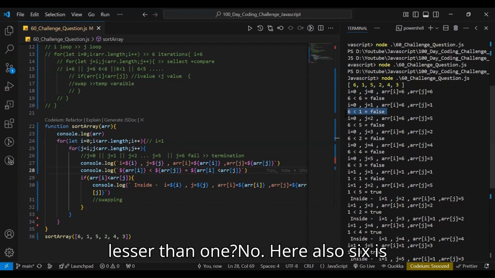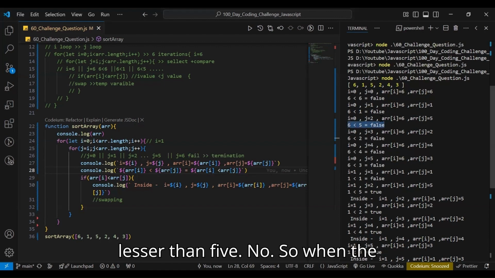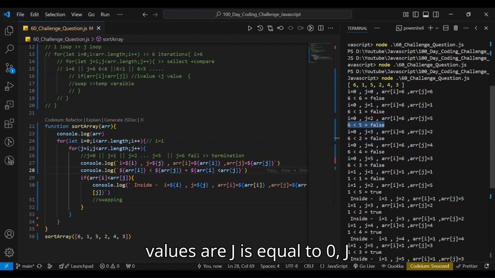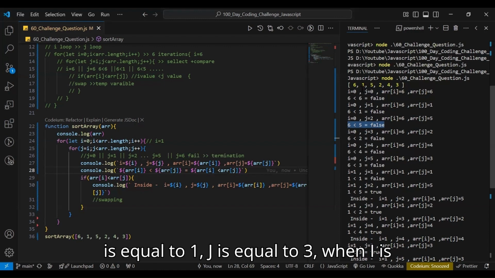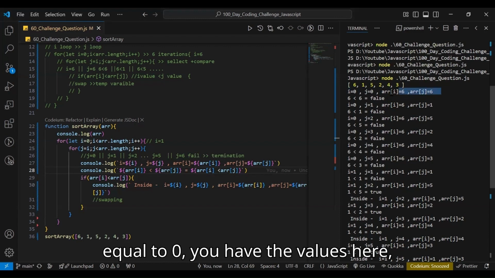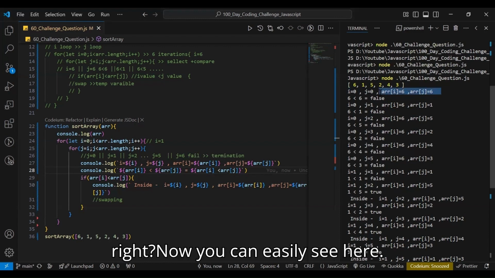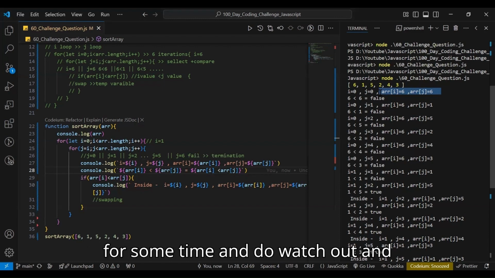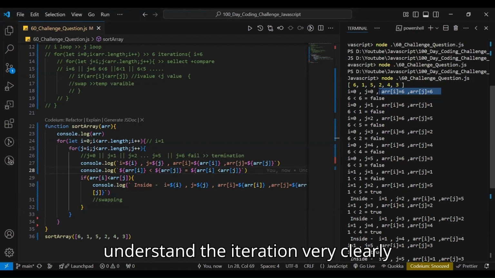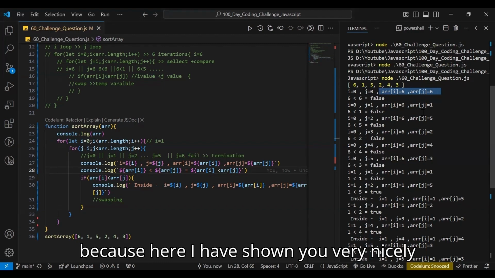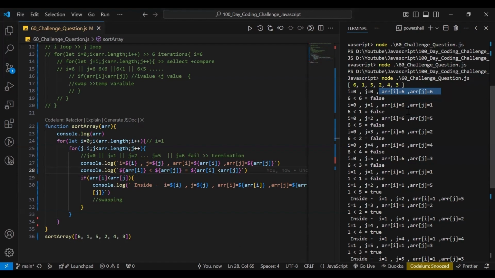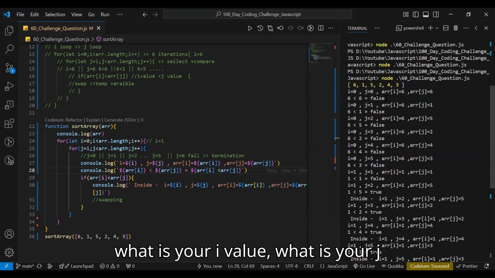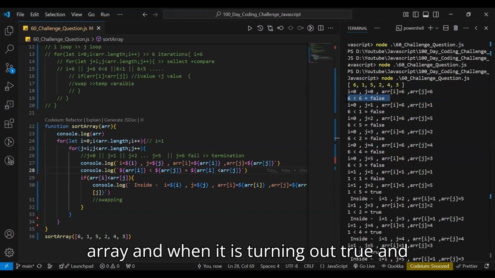Here also, 6 is lesser than 1? No. Here also, 6 is lesser than 5? No. So when the values are j is equal to 0, j is equal to 1, j is equal to 3, when I is equal to 0, you have the values here, right? Now you can easily see here and watch out, okay? So please pause here for some time and understand the iteration very clearly, because here I have shown you very nicely what is your I value, what is your j value, what is the value inside the array, and when it is turning out true and false.